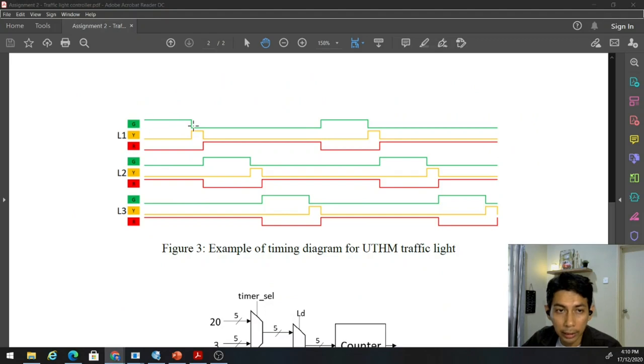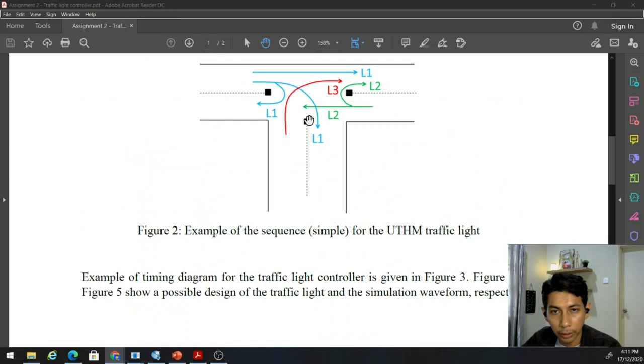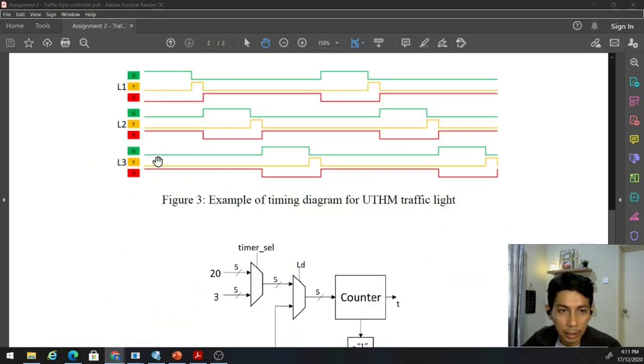When L1 is green, we can see that this is green, represented by logic 1, logic high. When it is green, yellow is low and red is low, meaning that only this one is on. For L2 and L3, the green is off, the yellow is off also, and of course the red is on. When L1 is green, L2 should be red, and L3 also should be red.